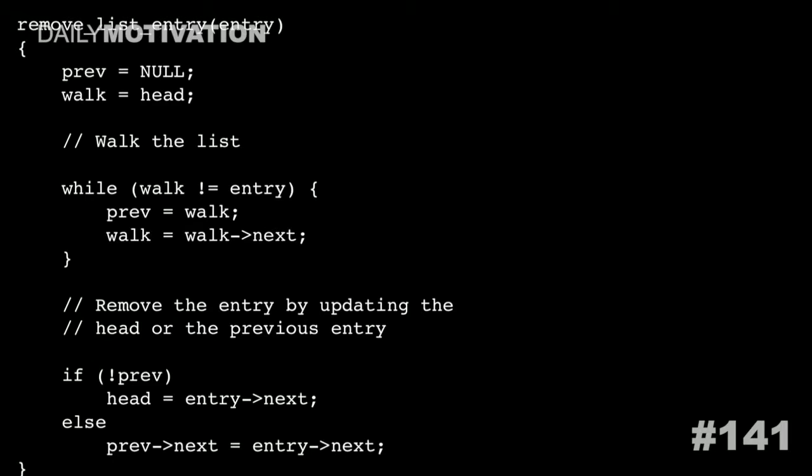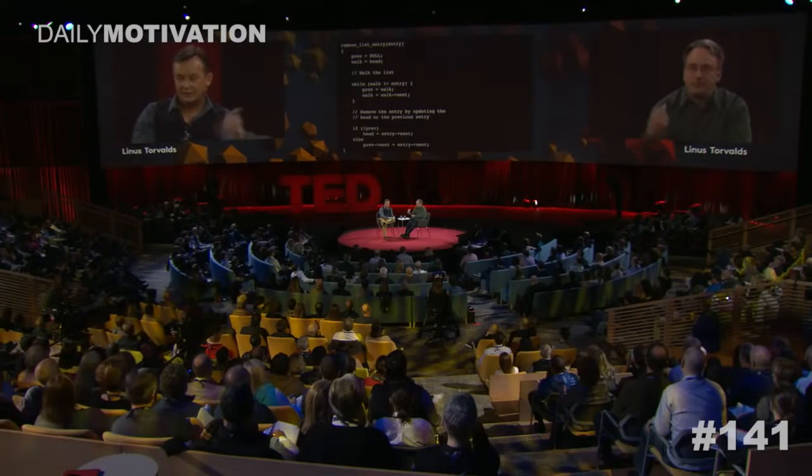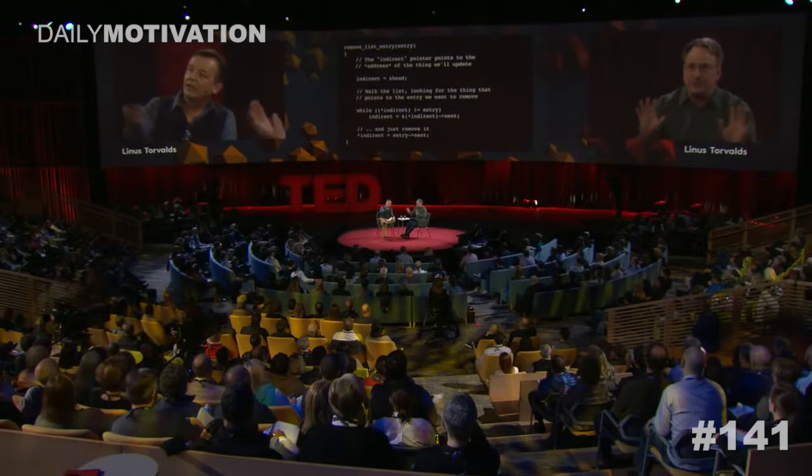The most interesting part to me is the last if statement. Because in a singly linked list, this is trying to remove an existing entry from a list, and there's a difference between whether it's the first entry or an entry in the middle. If it's the first entry, you have to change the pointer to the first entry. If it's in the middle, you have to change the pointer of a previous entry. So there are two completely different cases.